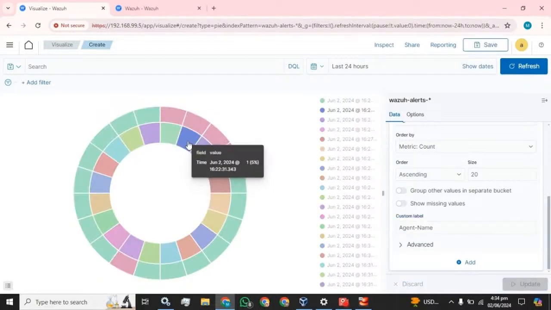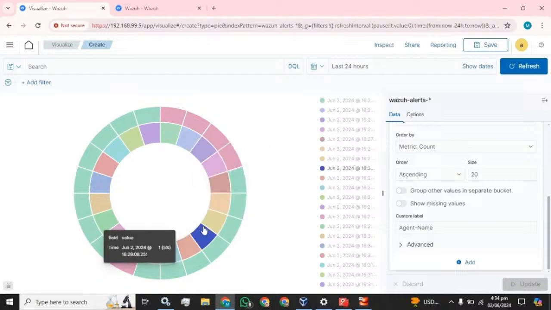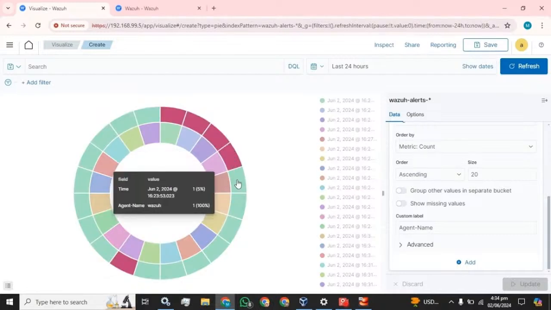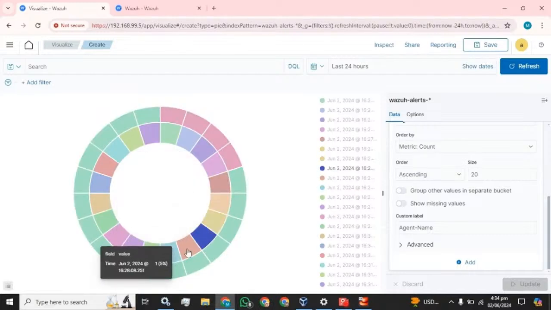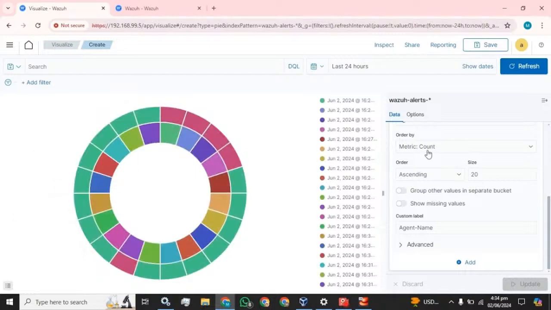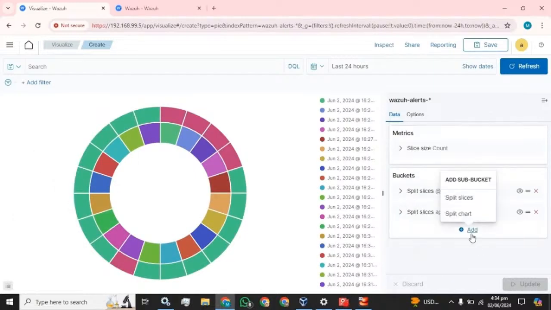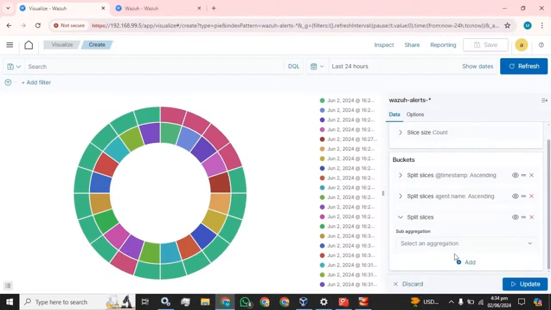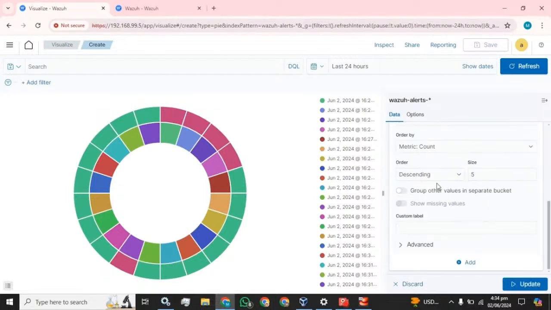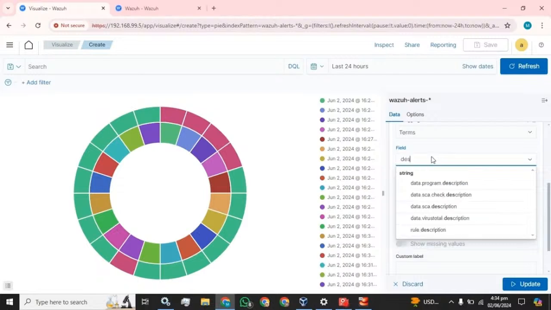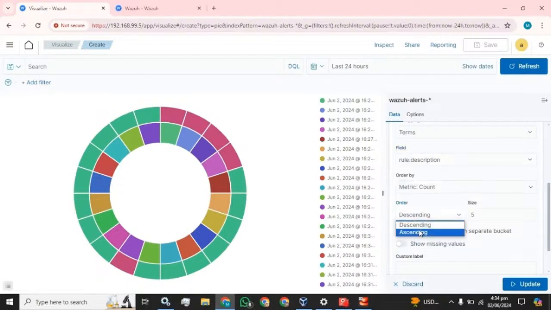You can see this is for the agent name and its timestamp. Got it? Now we will add some descriptions, rule descriptions, ascending. We need 20 values and name of this.